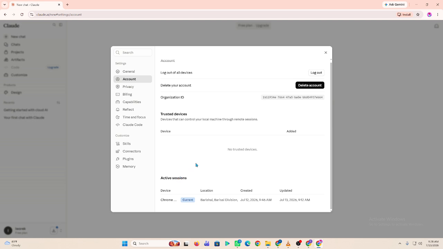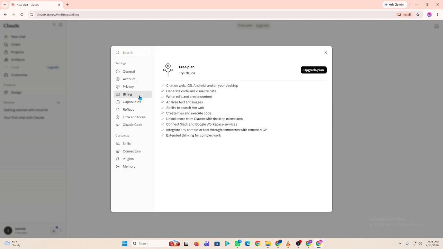After selecting your preferred plan, continue to the payment section. Enter your payment details if required, then review the subscription information carefully before confirming the upgrade. Once the payment is completed, your Cloud AI plan should be upgraded.